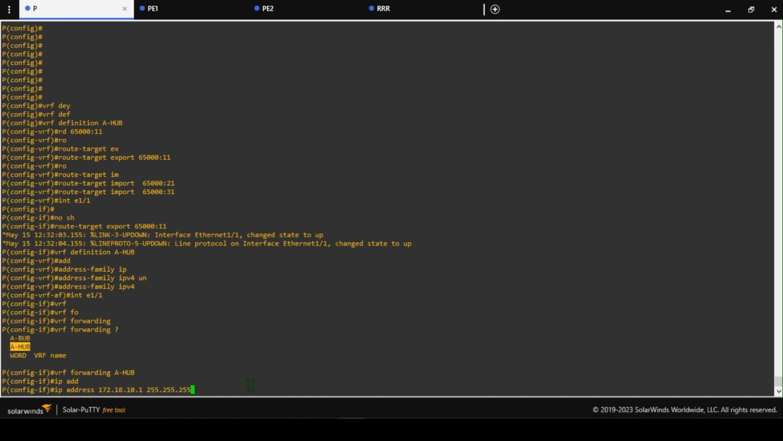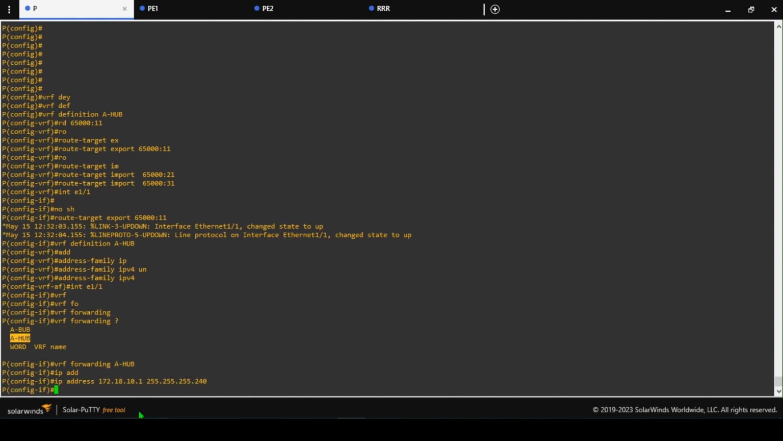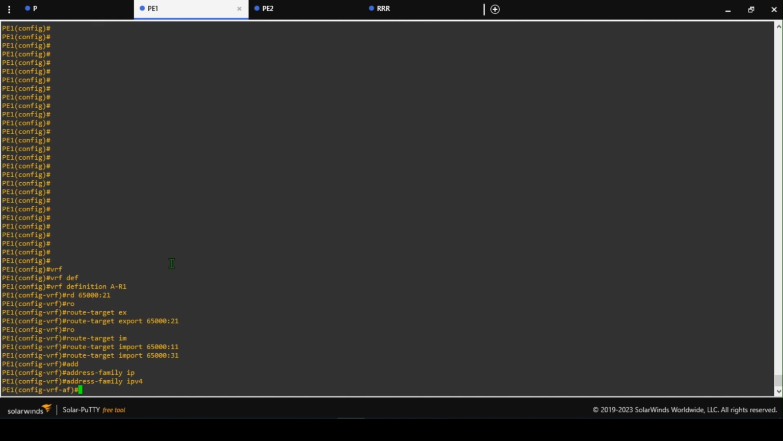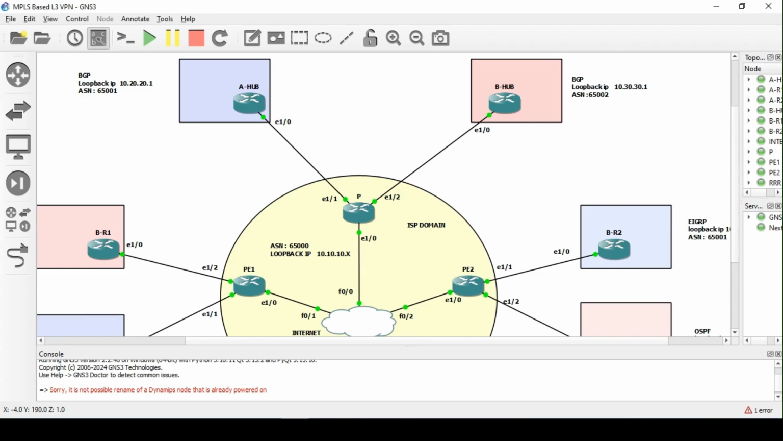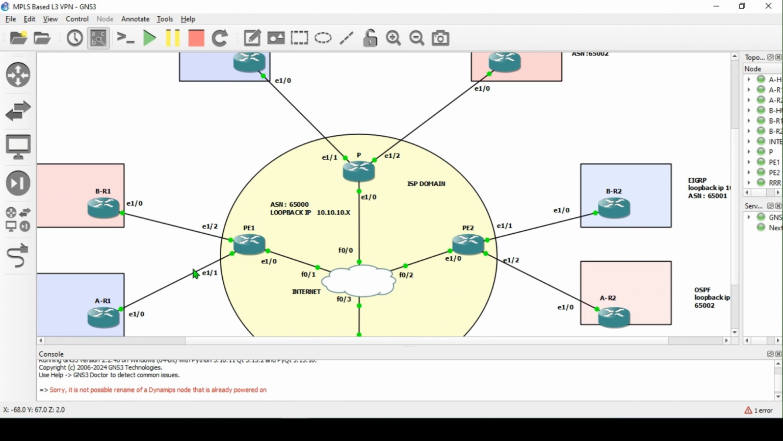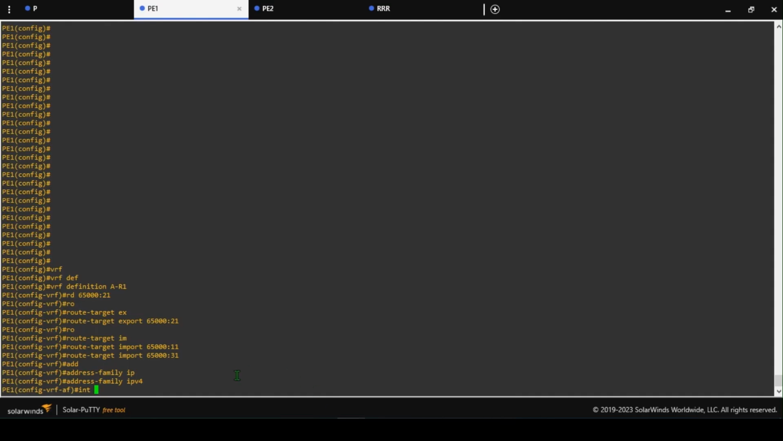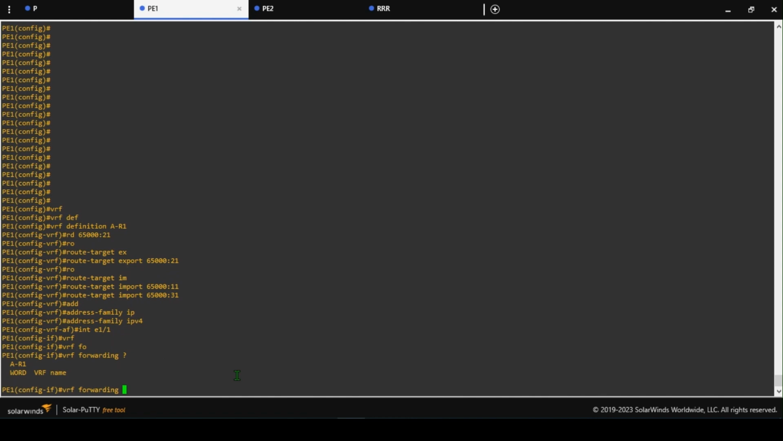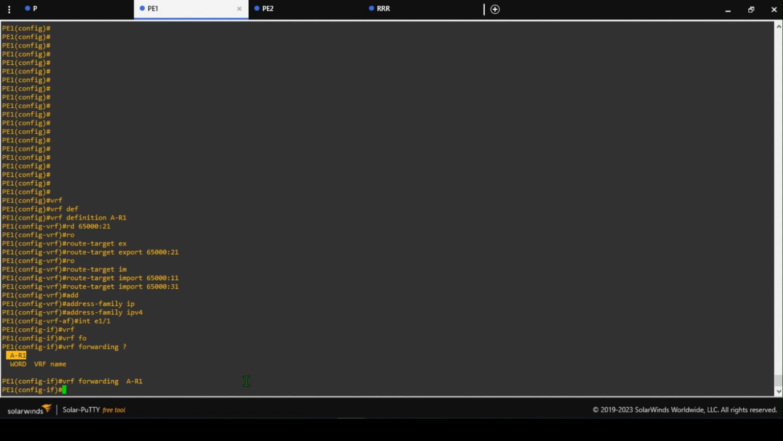255.255.255.240, and it is possible because of MPLS, because they use labels. So that has been done. Then I'll come to the interface for this guy here, interface E1/1. I will say VRF forwarding, question mark, and that's the VRF present in this router. And now assign the IP address.